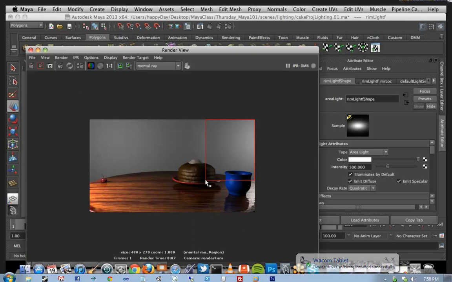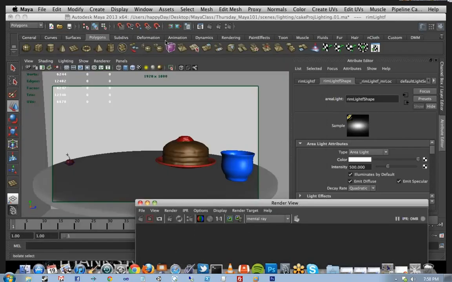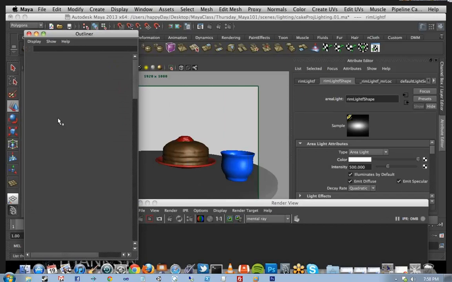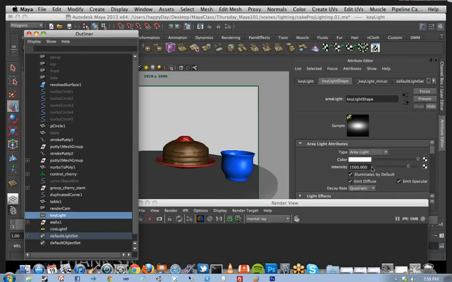And then we'll make one quick area light to be a fill, and we'll crank up this key light here in the front. There's my windows. Key light. We're going to raise this one up to 2000. See if that's not too much. And we'll make a fill.